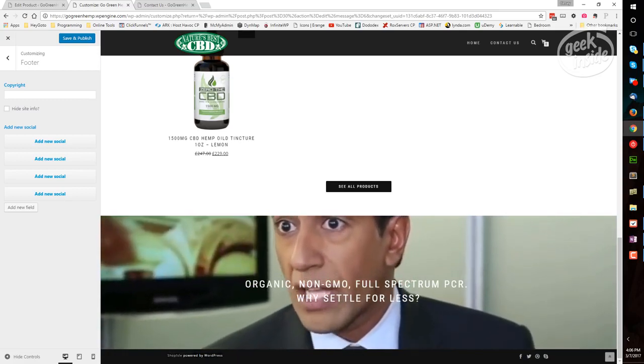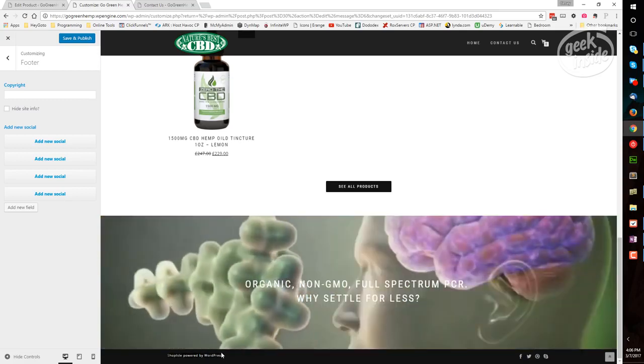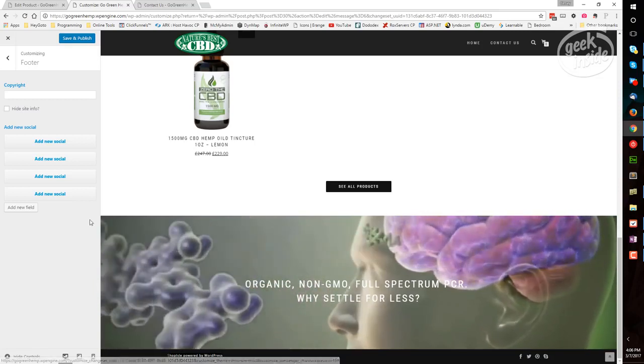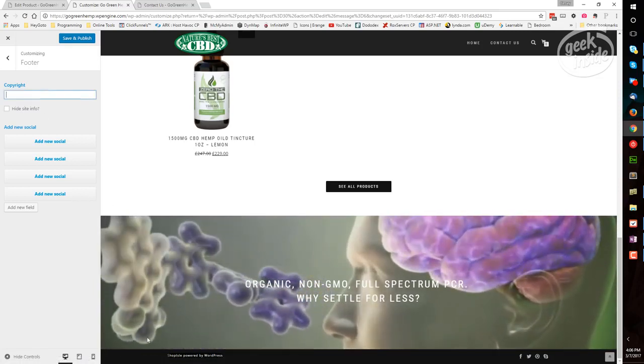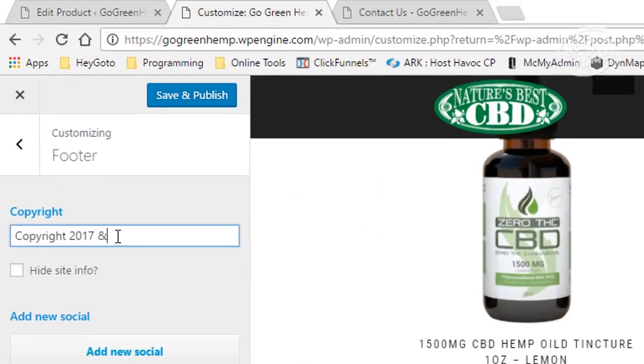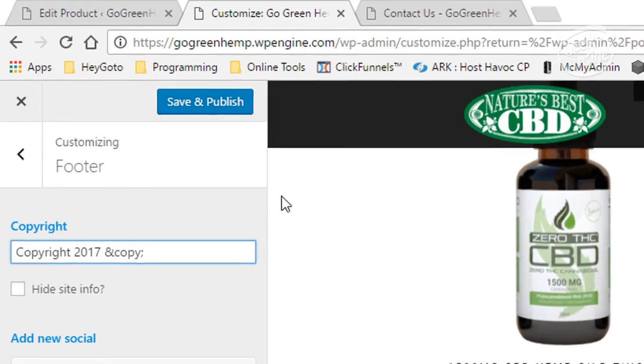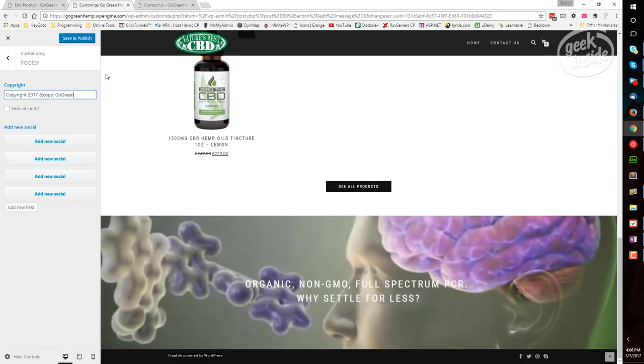Right down here is going to be displayed, and right now I believe that's displayed on all of them. And then there are 4 social icons. To get that, you can add a copyright, which will appear right above this. For example, copyright 2017, and then the copyright symbol, which is ampersand copy semicolon, and then perhaps the company.com.